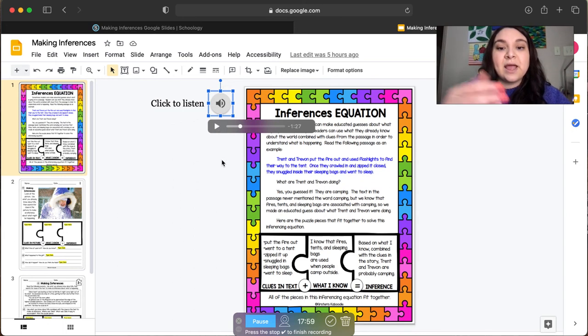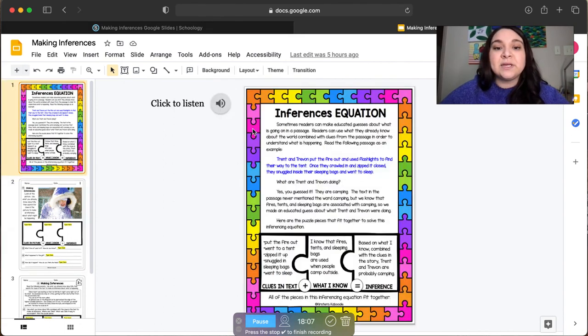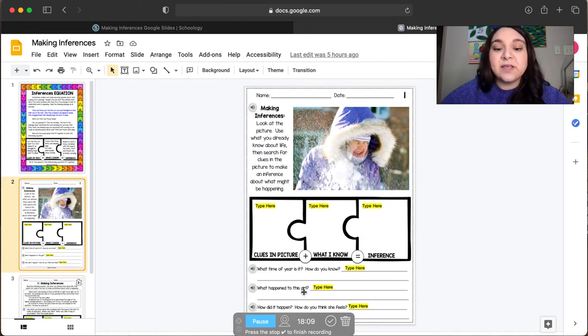So from there, I go on and I read the whole page for them. Now for slide 2, I am only reading the directions for them and the questions. So they will click, again, on the speaker.